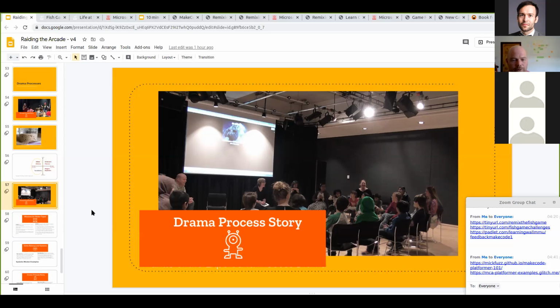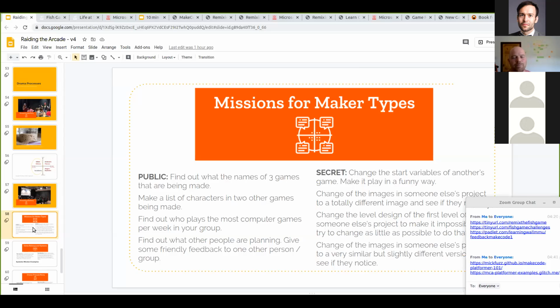So that was one of the reasons. Another reason for doing this is that it allowed us to drip feed missions into later stages. And these missions would help different maker types. So here, these public missions were given out, and people who are socializers could follow these missions, and they might make a list of characters in two of the other games being made.